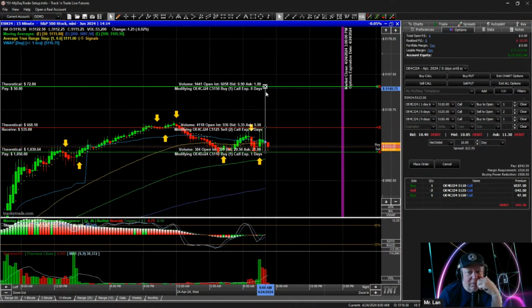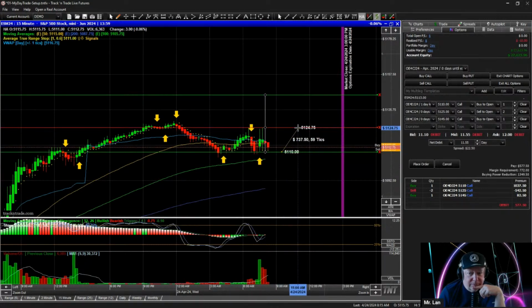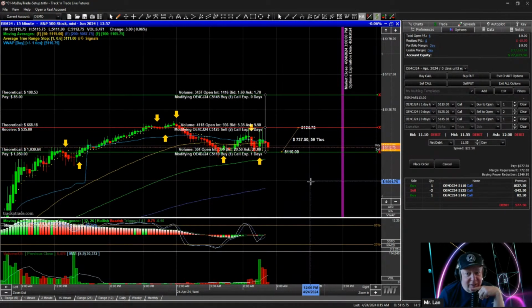The market would still have to go up here. We're going to margin this at 772. That's our max loss. We're going to pay $577 for it. Our max profit is the difference between here and here. $737 is all we could make. We could lose 772. We're going to pay 577. So our profit on this max profit would be like $200.